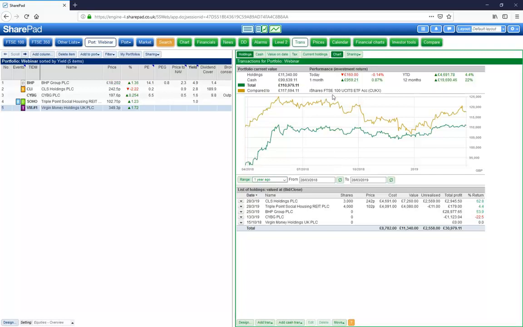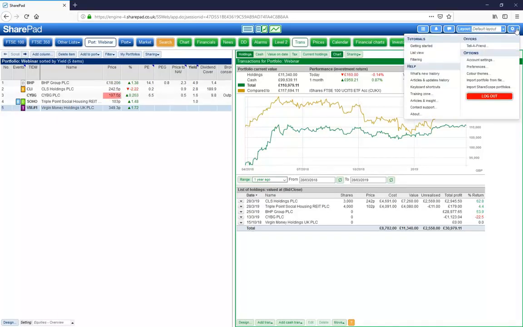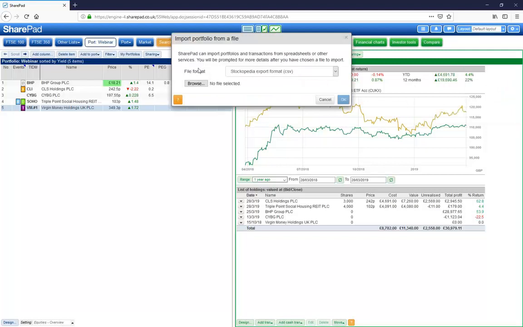Now, to import a portfolio and all the transactions into SharePad, you can easily do it by pressing the import function and import portfolio from file. When you do this, you'll have two options. There's two file formats. There's a Stockopedia export format. So if you have a portfolio in Stockopedia, you can simply export it and just import the file. There's no need to make any changes to it. SharePad can read that file without any problem.